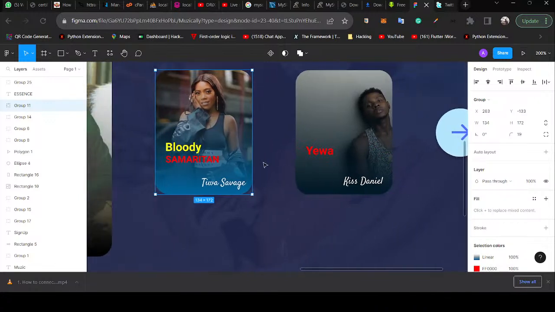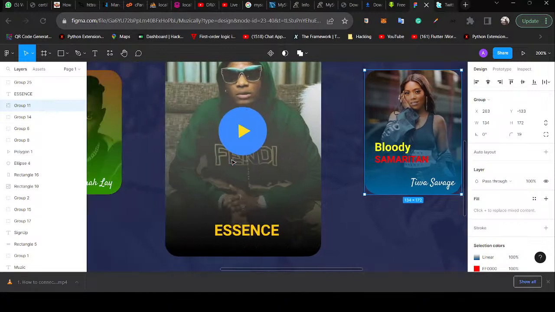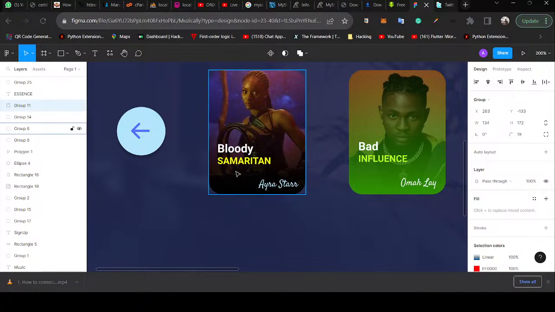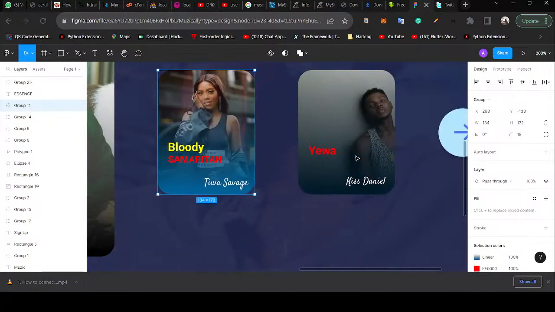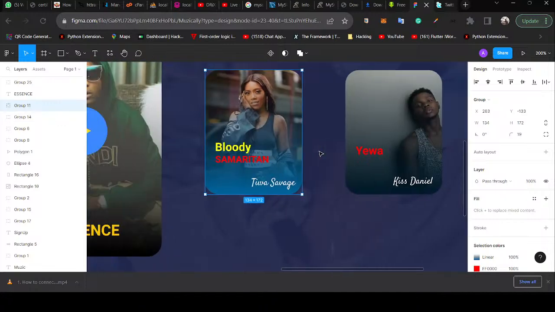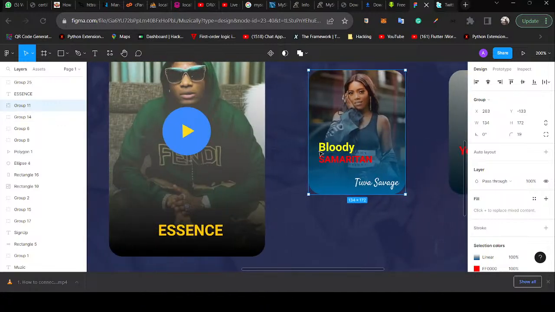You make sure, okay, then another thing. Okay, so this is just red because it's one title. I have this one, Bad Influence, two words, Bloody Samaritan, two words. Then this is supposed to be a particular title entirely. Then this is Yewa. So what I'm explaining here is when you have more than one user interface designer, ensure that your color is well explained to them. Brand color should be well explained.